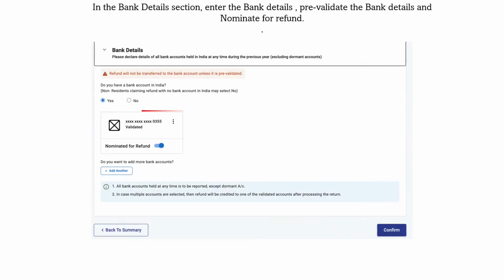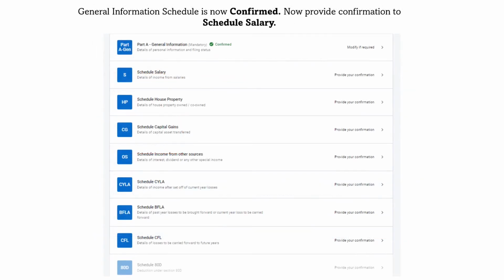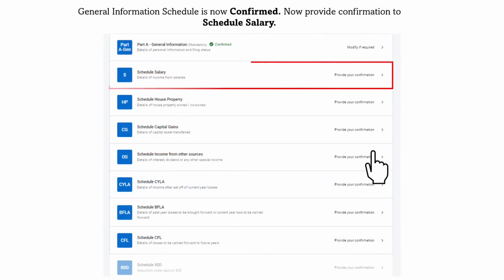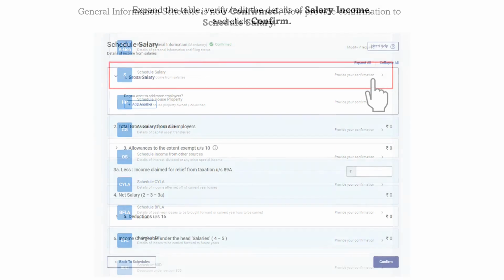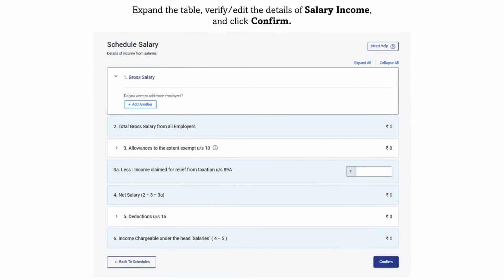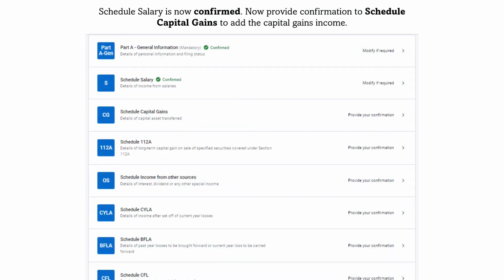You may select yes if you wish to opt out of the new tax regime. In the bank details section, enter the bank details, pre-validate the bank details and nominate for refund, and then click on continue. General information schedule is now confirmed. You may provide confirmation to schedule salary. You may expand the table, verify and edit the details of salary income, and then click on confirm. Scheduled salary is now confirmed.